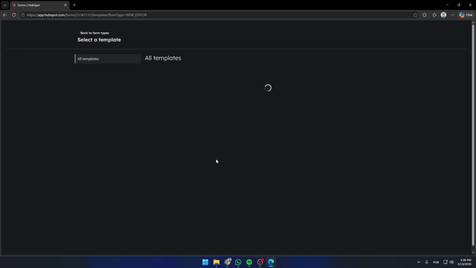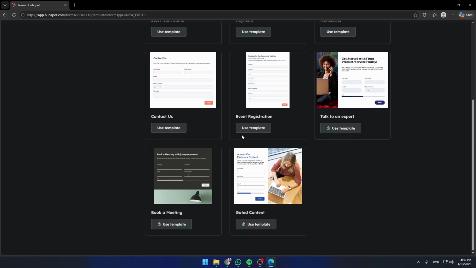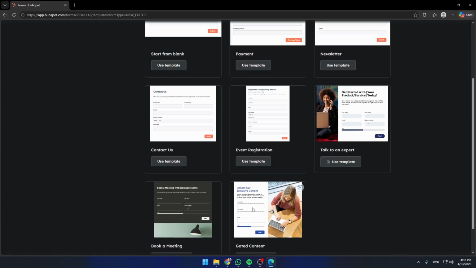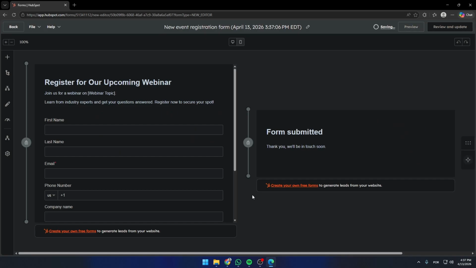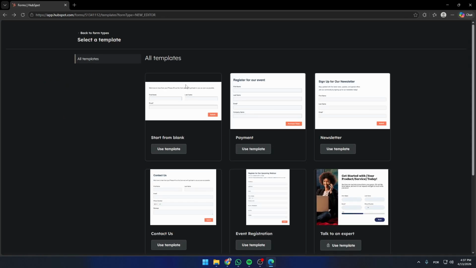Once you are inside, look for the Marketing option in the top menu and click on it to see the available tools. Next, click on Forms, which is where you can create and manage forms inside HubSpot. After that, click the Create Form button to start building a new form.